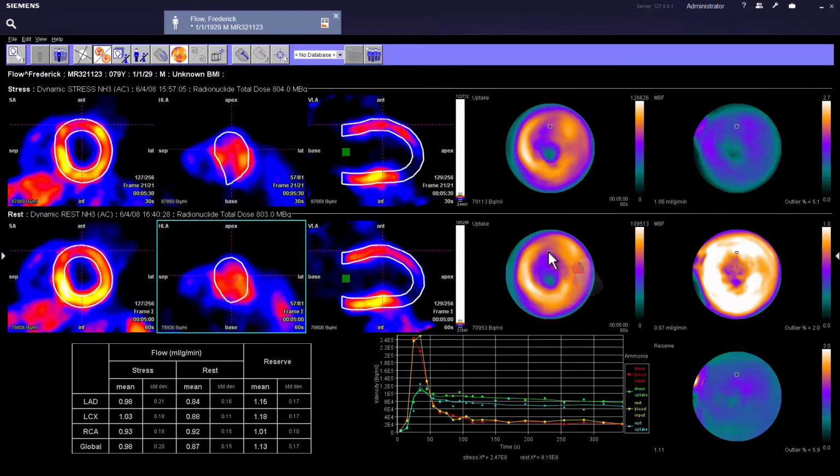If the dataset needs to be reprocessed, left-click on the Reprocess icon. To place an overlay on the polar plots, left-click on the overlay icon to select a 20-segment or 3-segment model.